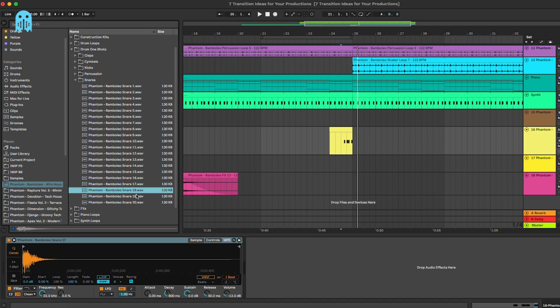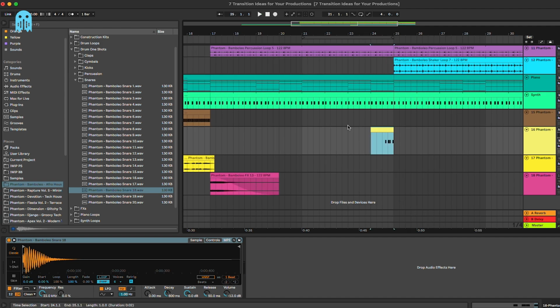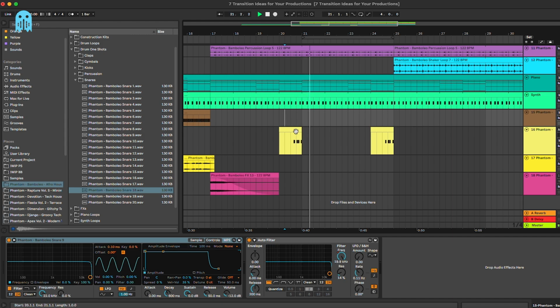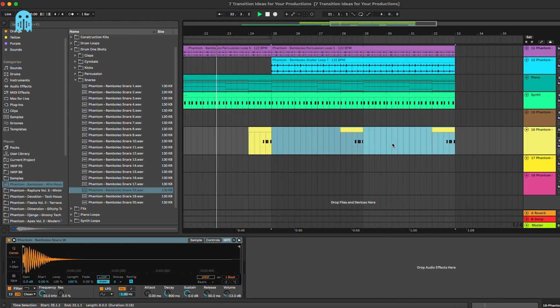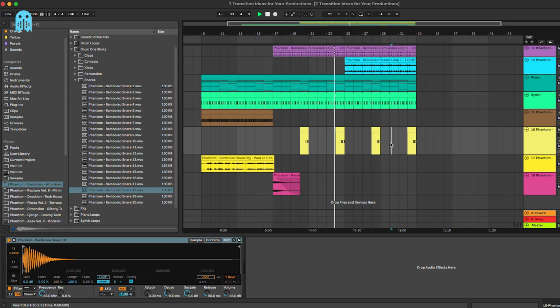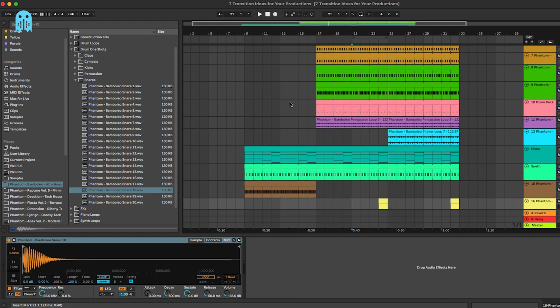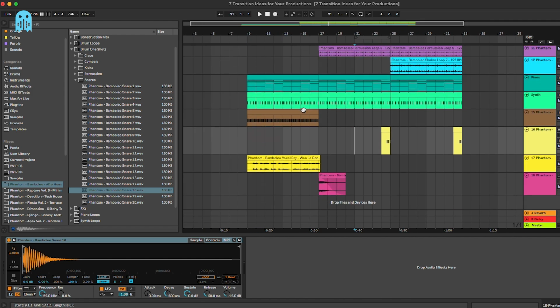Let's change the sample. We can also put it at the end of this 4-bar section. Yeah, maybe it gets a bit too repetitive, so we're gonna only keep it at the end of the 8 bars, like this.